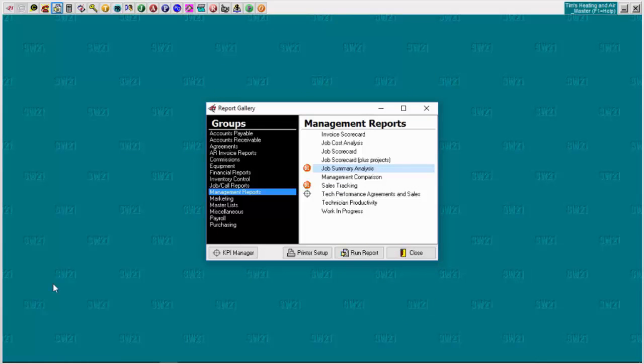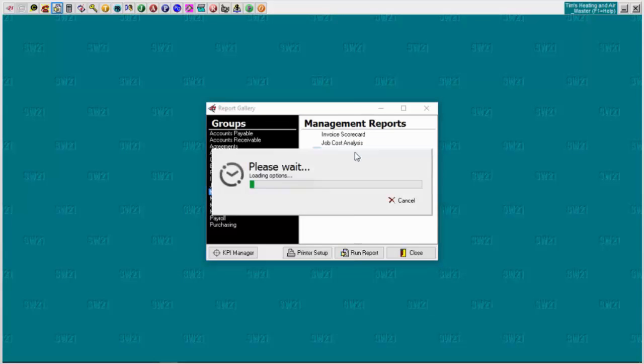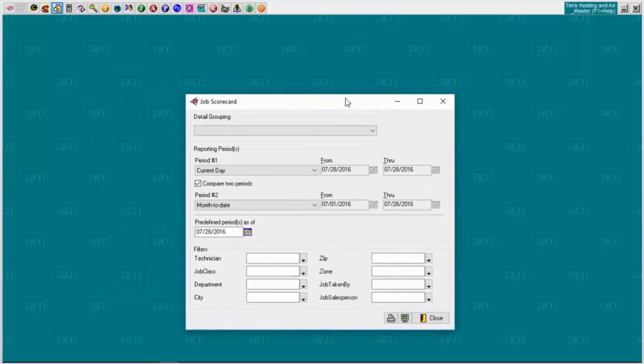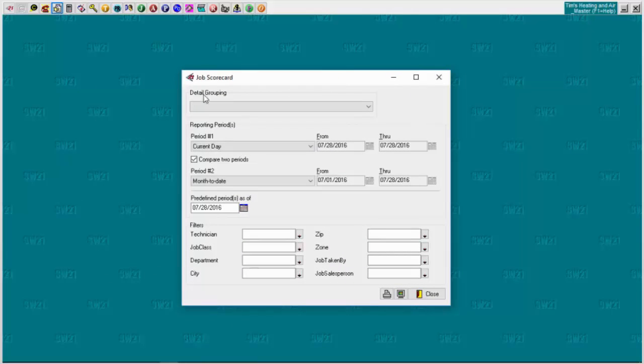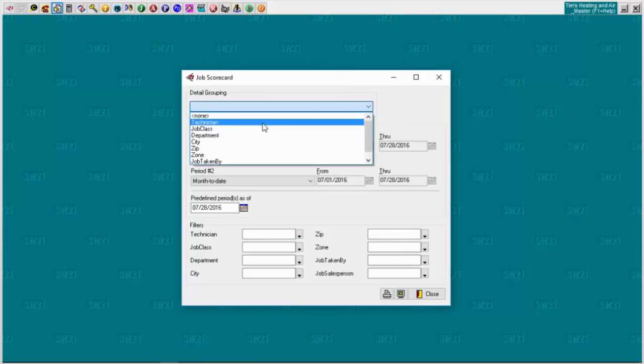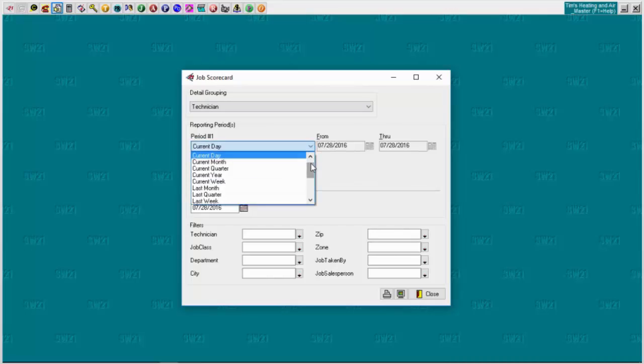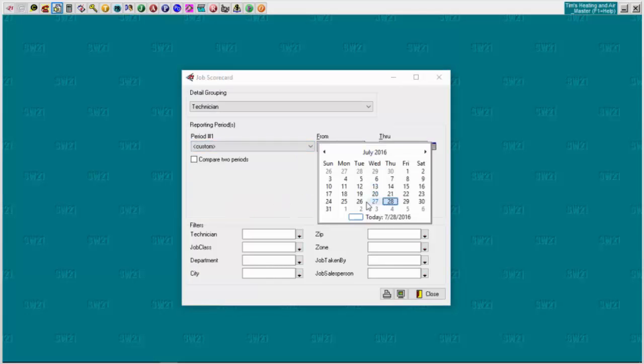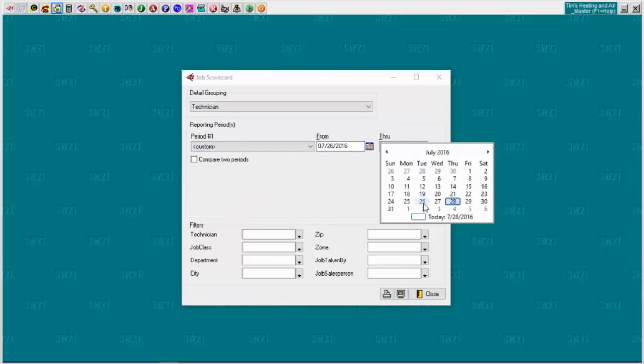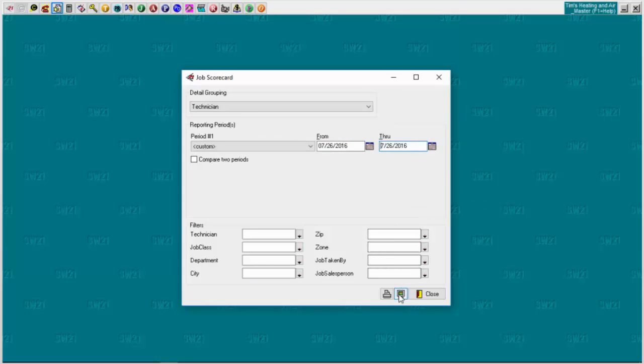The next report is also found on the Management Reports tab, and it's called the Job Scorecard Report. The Job Scorecard Report allows me to look at information grouped, again, by technician, by department. We're going to go with technician here, for any particular date range, even a comparative between two date ranges. I've just set up a single day's worth of data, so we're going to select that particular day and run the report.